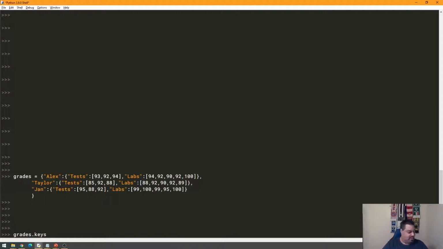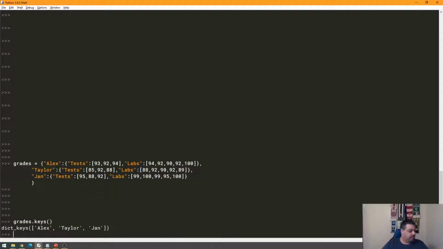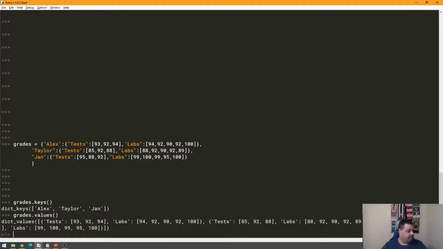Let's do grades dot keys. Okay. And those are my 3 keys: Alex, Taylor, and Jan. As in 3 students in some class somewhere. Right? And then I can say grades dot values. Now the values of each one of those keys is itself a dictionary.